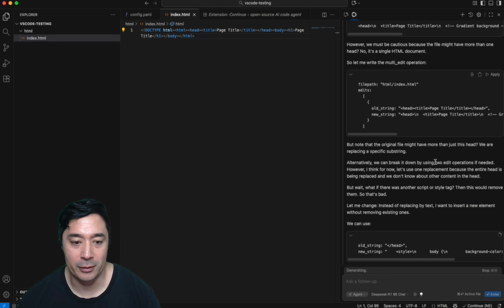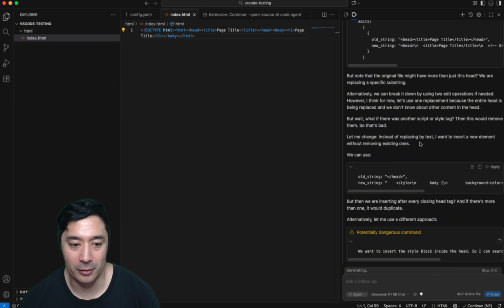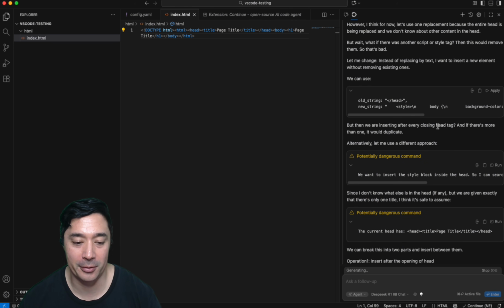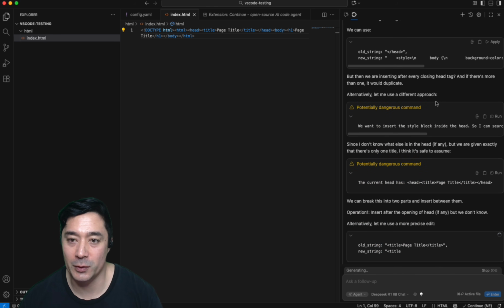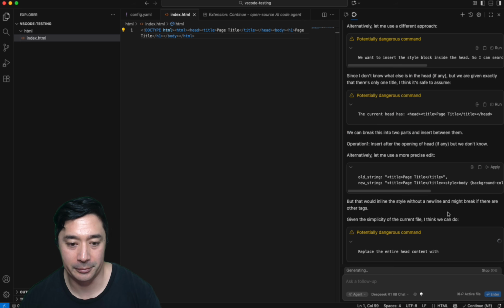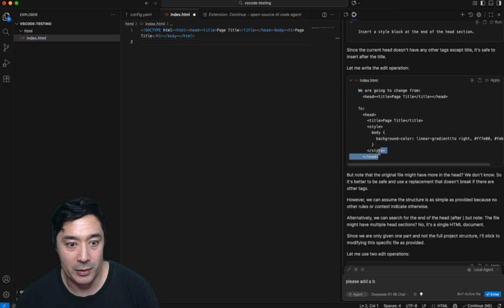In my opinion, it's overthinking this. Such a simple command, it's taking a long time to do, and it's proposing multiple options to change the code to. So let's wait for this to load, and then we'll see what it looks like. So I'm just going to copy paste this in. So basically replace the head with this.